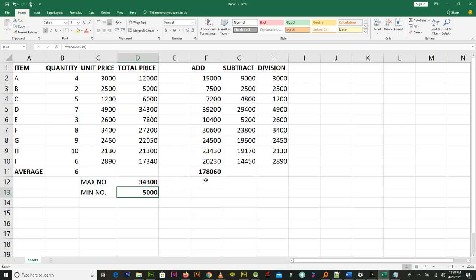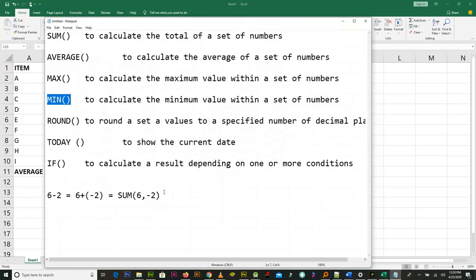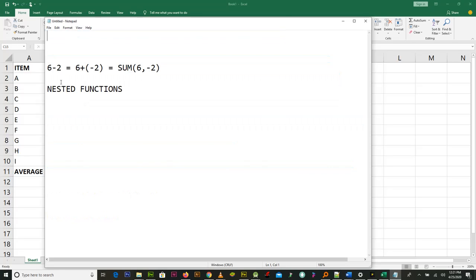So now the other thing we need to look at is nested functions. You may wonder what nested functions are. If we remove this, I can give you an example. What do we mean by nested functions?